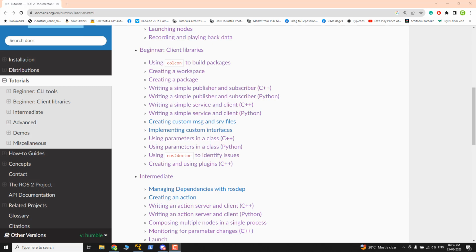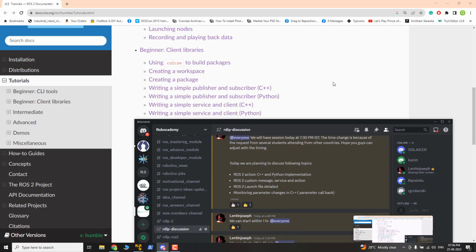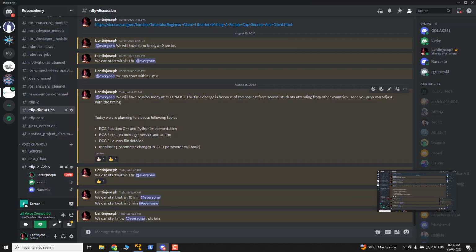And today, as I mentioned, these are the topics that I'm planning. You know about ROS actions, right? So how can we implement the ROS action in ROS 2?